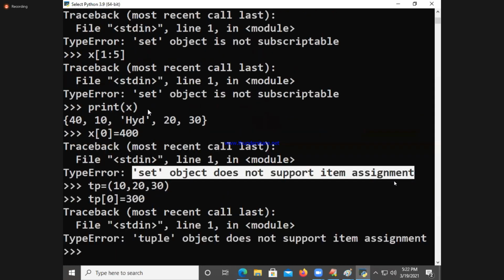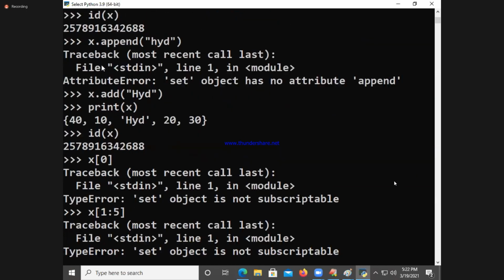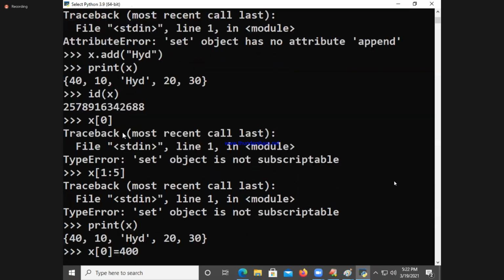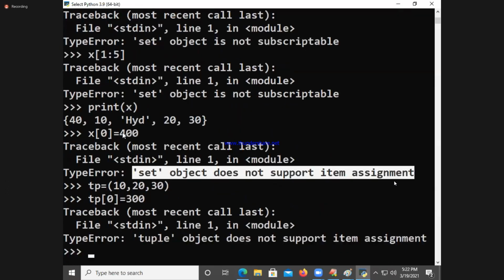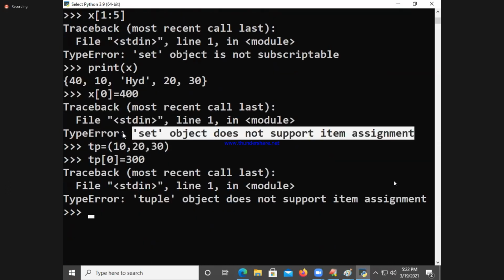In which case it is mutable? Add. Can I add an element to the set? Can I assign the element to the set? No. So set is mutable or immutable? It is both.